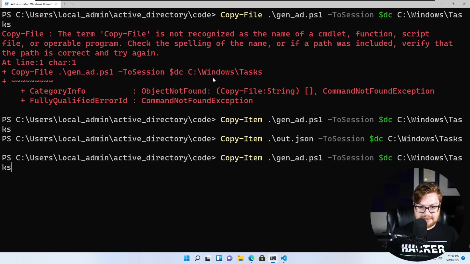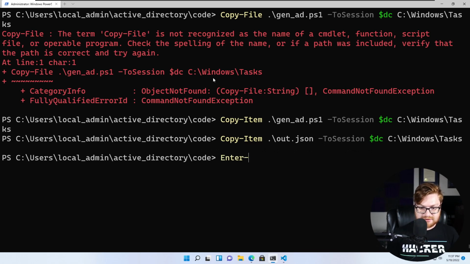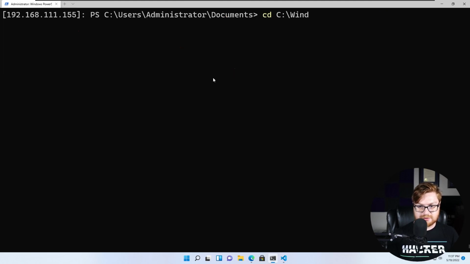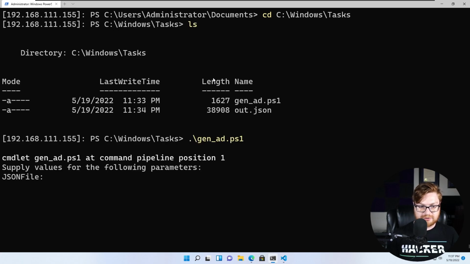Okay. And now we can go ahead and enter our PS session, correct? To get into the domain controller. And here we are. Now we're on the domain controller. Let's go into Windows tasks. Let's try and run our generator script. It needs our JSON file, and we will use our out.json randomly generated one.